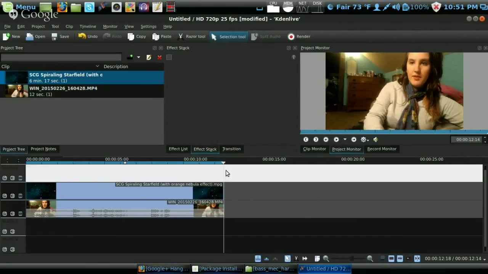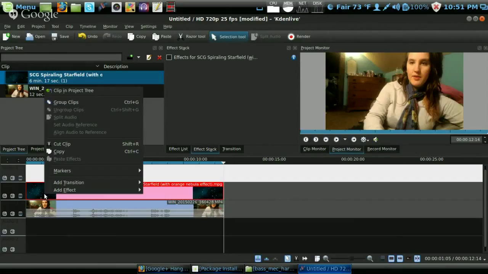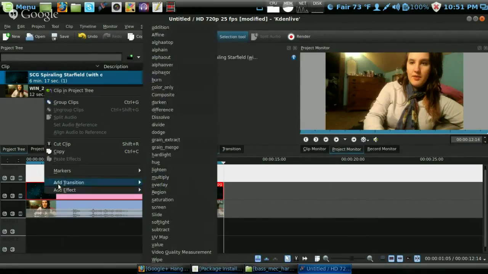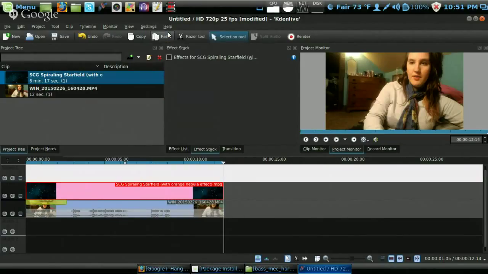Now, I'm just talking about your effects clip here. Make sure you're all the way to the left, but left click on your effects clip so that you have it selected. Now, right click. Hover over to add transition, and then go all the way up to affine. It's right under addition. Go all the way up to affine, then left click affine.